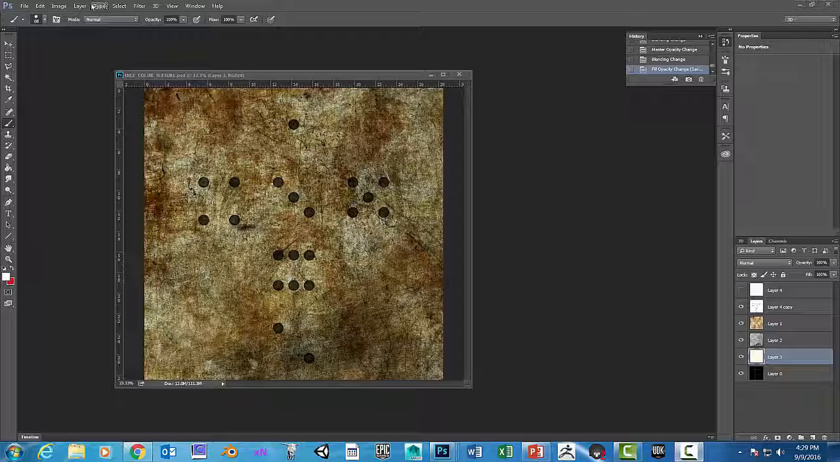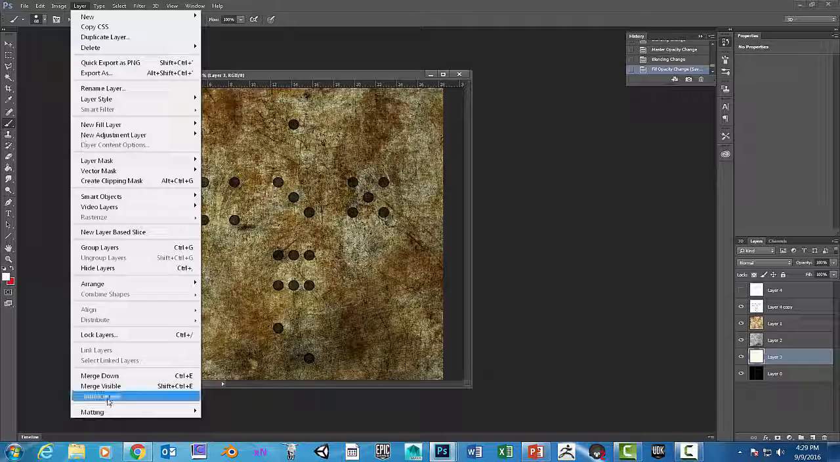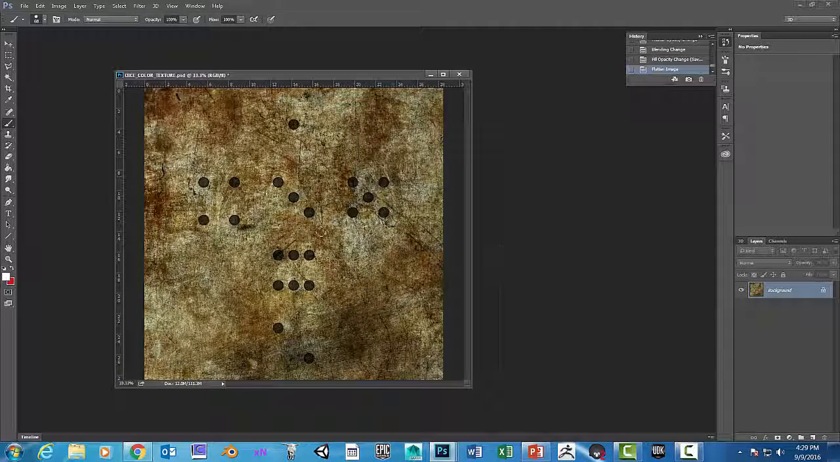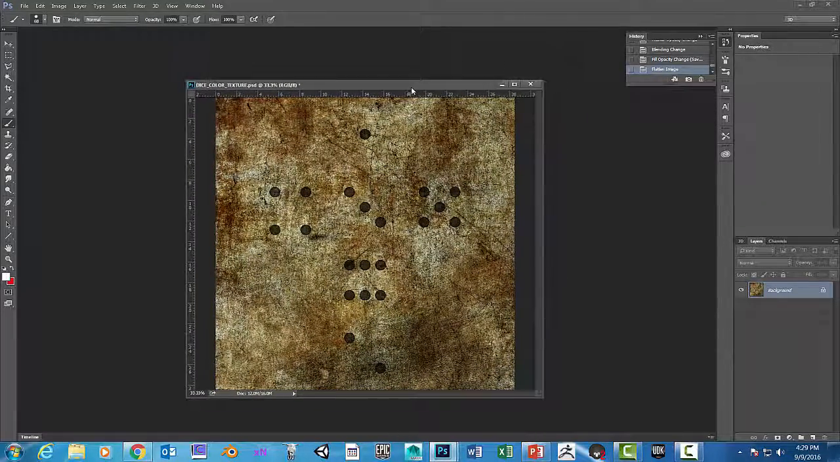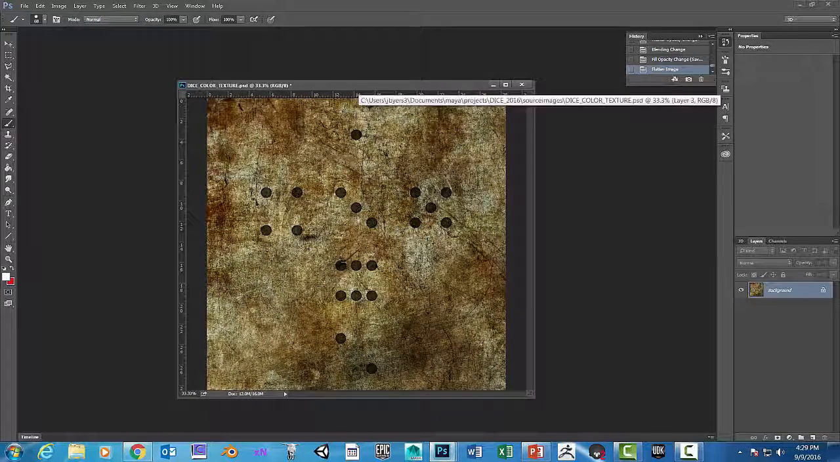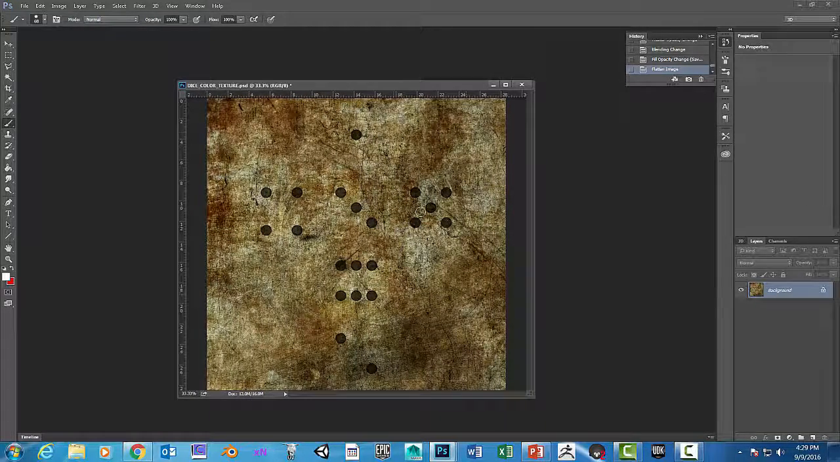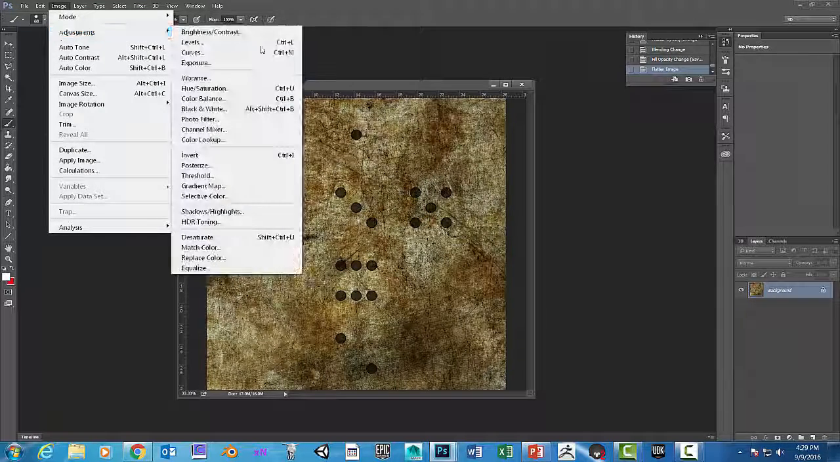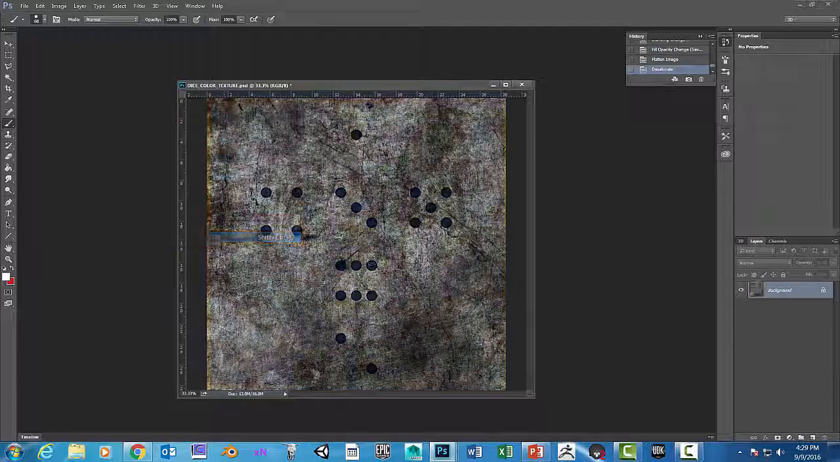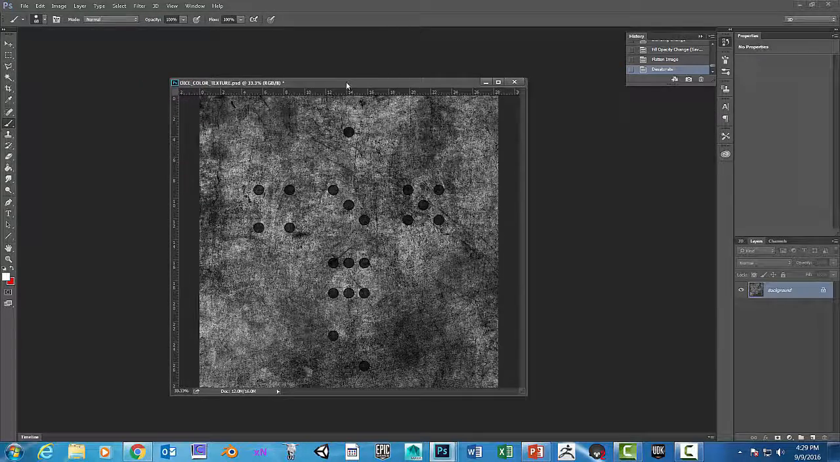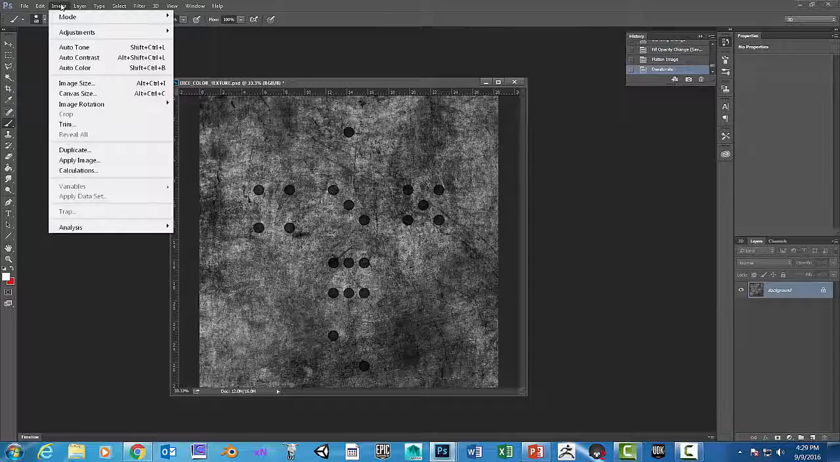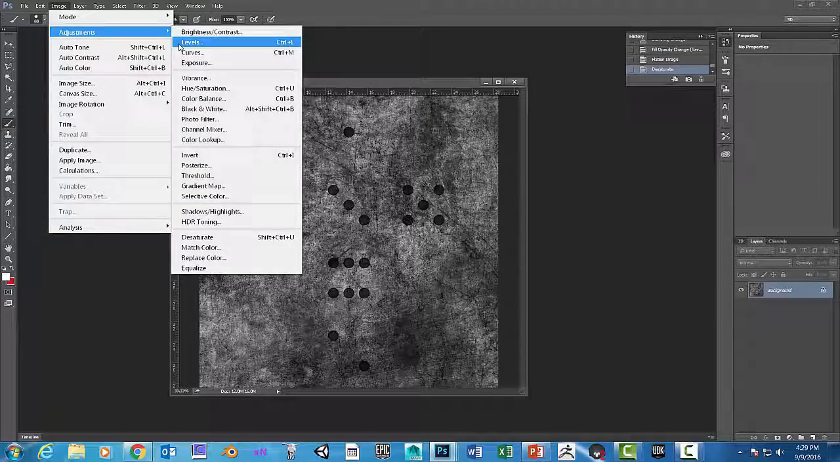So let's go to Layer and go to Flatten Image. And you only do this when you're finished with your color map. Again, there's some information you may not want to have in here, like text. So we'll go to Image, Adjustments, and we want to desaturate. Specular maps run off of a grayscale from black to white. And we're going to go to Image Adjustments and go to Levels.